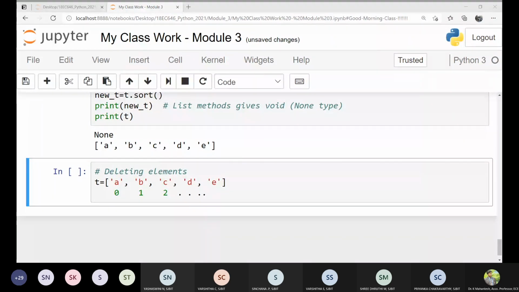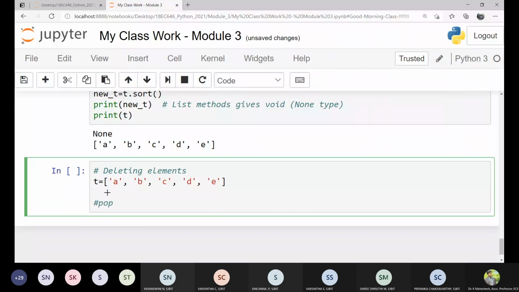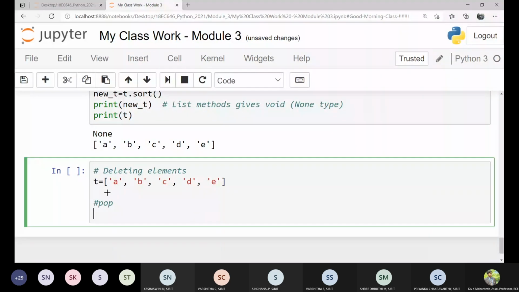So there are several ways to delete elements from a list. The first one, if you know the index value of the element, is the pop command. So there are different methods. The first one is the pop command. X is equal to T dot pop. The index always goes here. This is a function, right? T dot pop of 1.